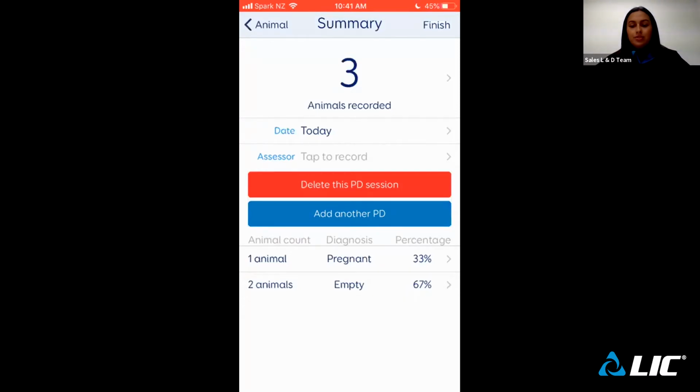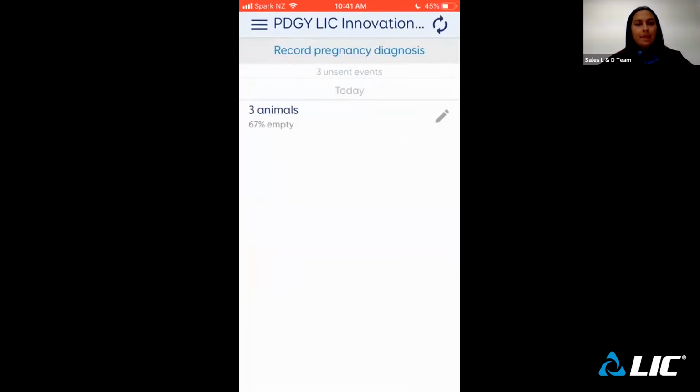When I click on finish, it takes me back to that first screen where I've got my unsent events. So I've got 3 animals here. And if I need to, I can record some more PDs, or I can edit some information in here. We've added a new function where you can edit any unsent events. So I can just simply click on this pencil.